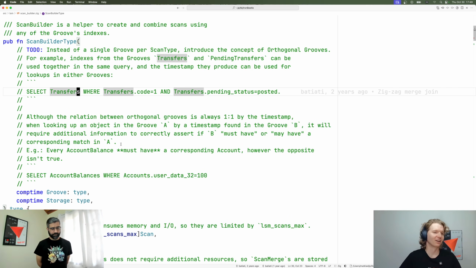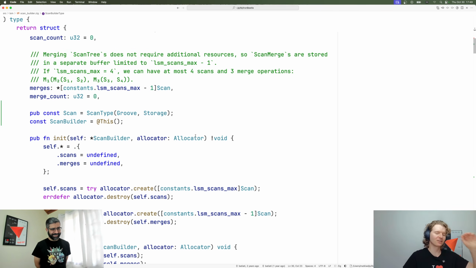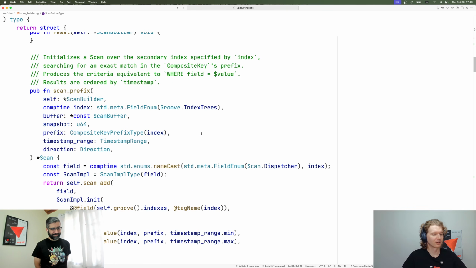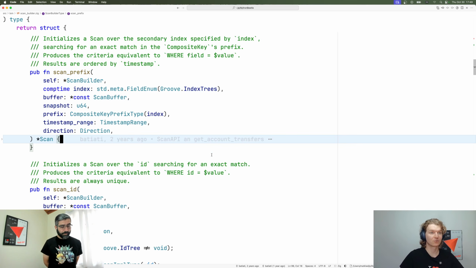So yeah, wait, is this like a compiler? This is really like a syntax tree. This is actually something I should be very comfortable with. But okay, let's see the code. So how do we construct scans using the scan builder?